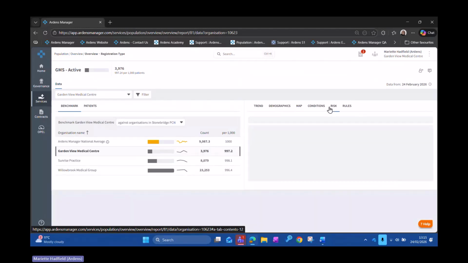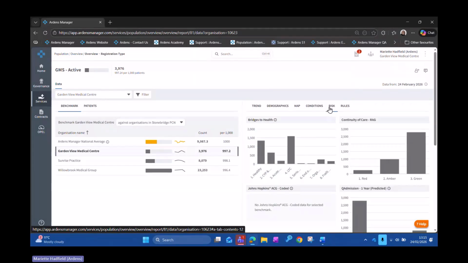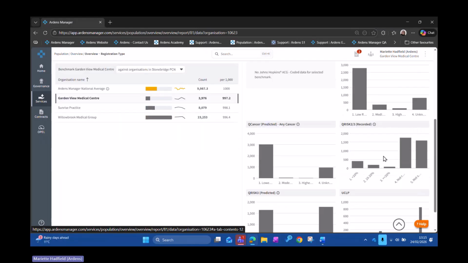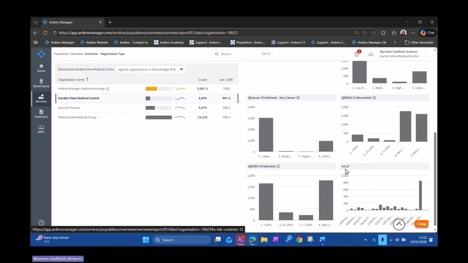Risk. So this is where those risk stratification tools live. In here, you'll see that for any report that you click on and break down, you can then access which patients fall into these different tools. So you've got your bridges to health, continuity of care, and so on. As you scroll through the list, right the way down until you get to UCLP, which also sits on our condition dashboards as well.